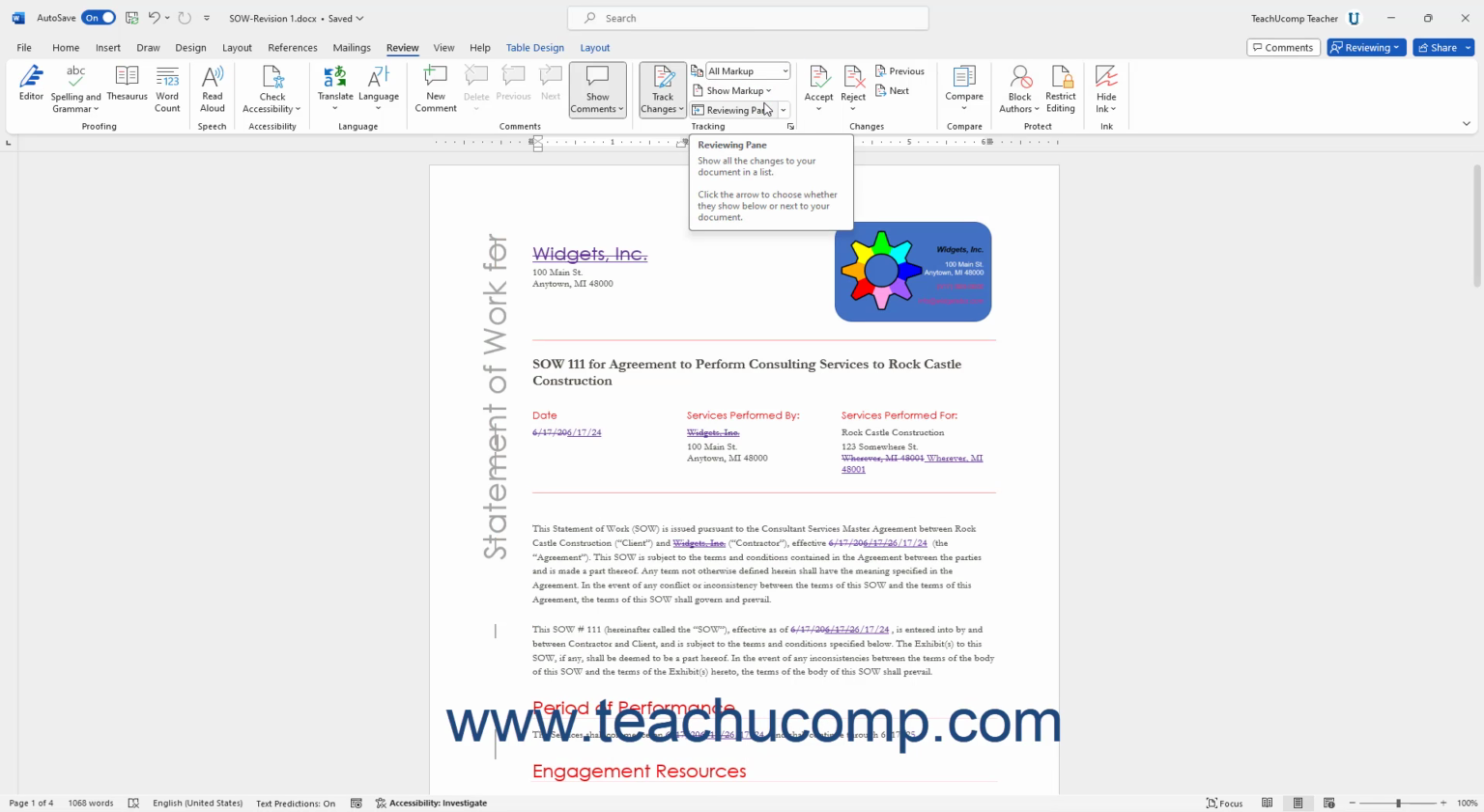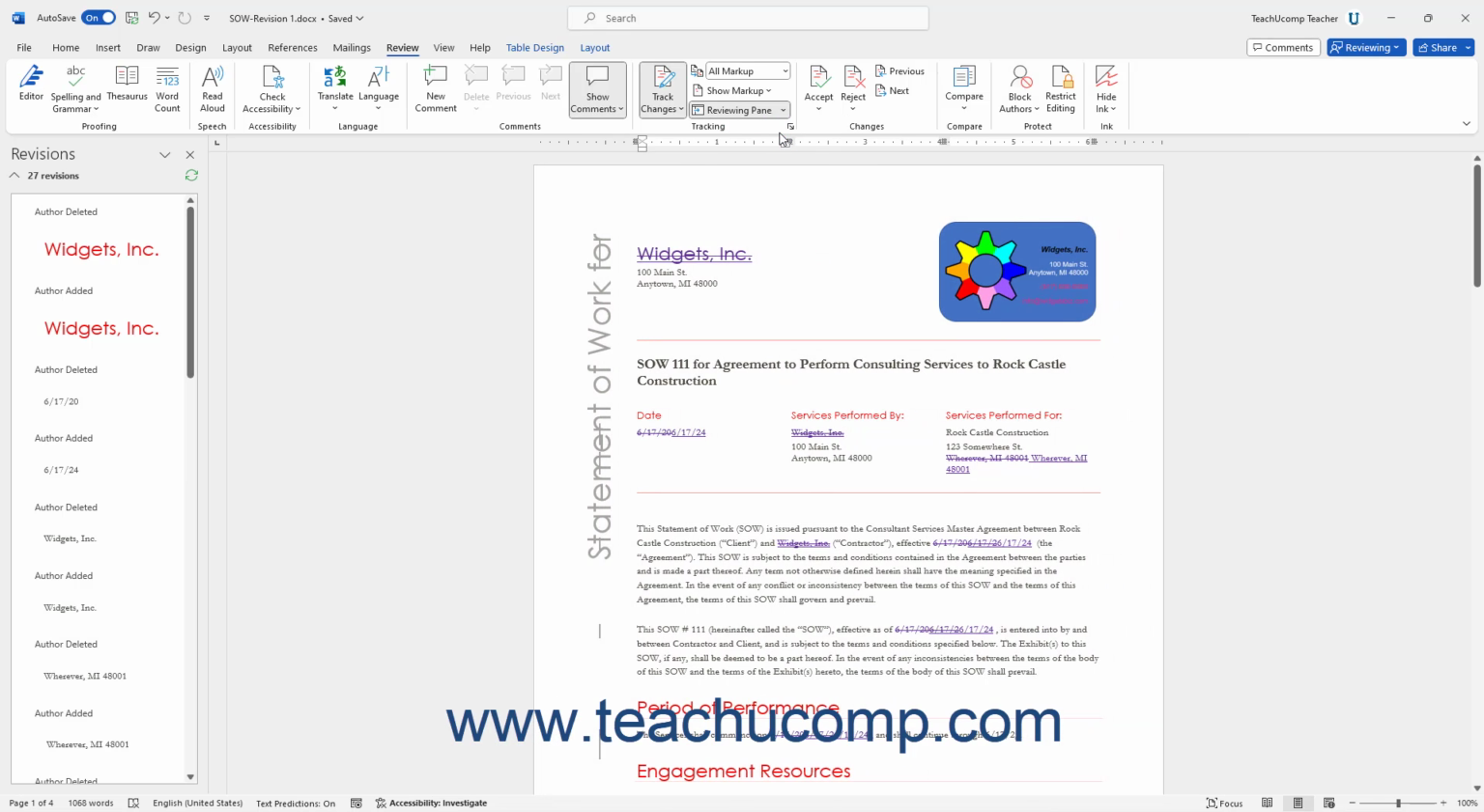Another way to view the track changes in a Word document is to use the Reviewing pane. The Reviewing pane shows all tracked changes in chronological order. To show the Reviewing pane, click the drop-down Reviewing pane button. Then choose either Reviewing pane vertical or Reviewing pane horizontal from the drop-down menu. To close the Reviewing pane, click the small X button in the upper right corner of the Reviewing pane after reviewing the changes.